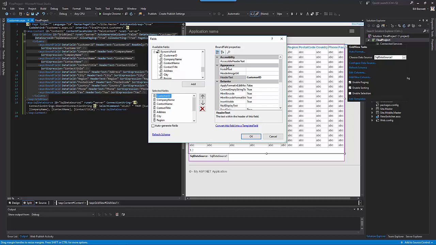For the appearance grouping here on the right, we can change the header ID to read Customer space ID instead of how it was before without the space. And then the same thing for company name. We'll just go ahead and put a space in there, and the same for contact name. The phone column header is phone, and our fax column header is fax, so we can leave those the same.